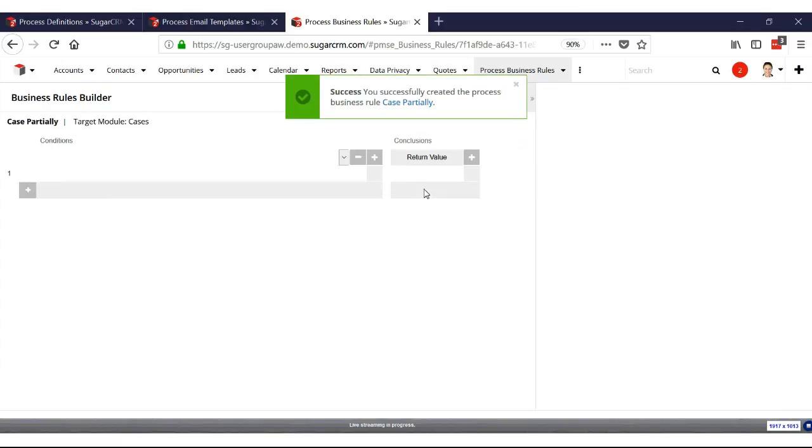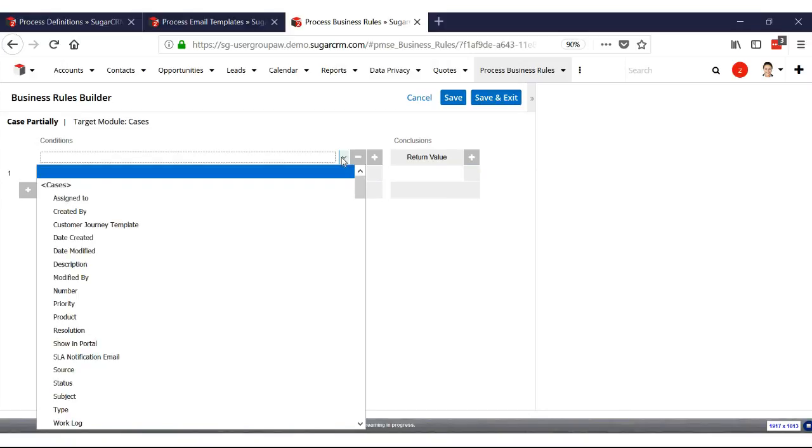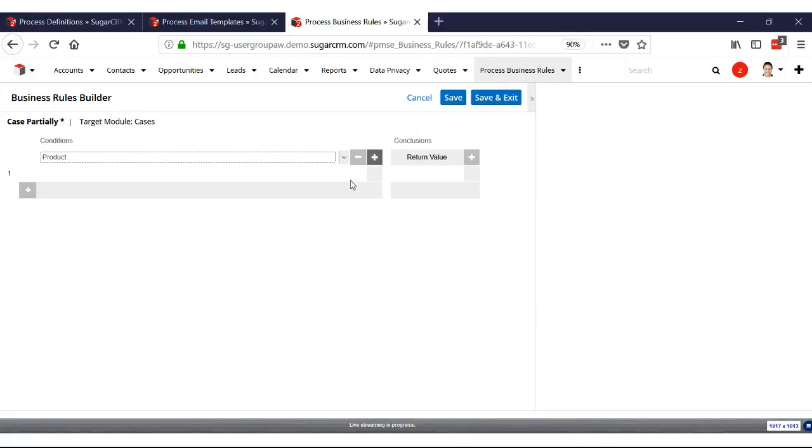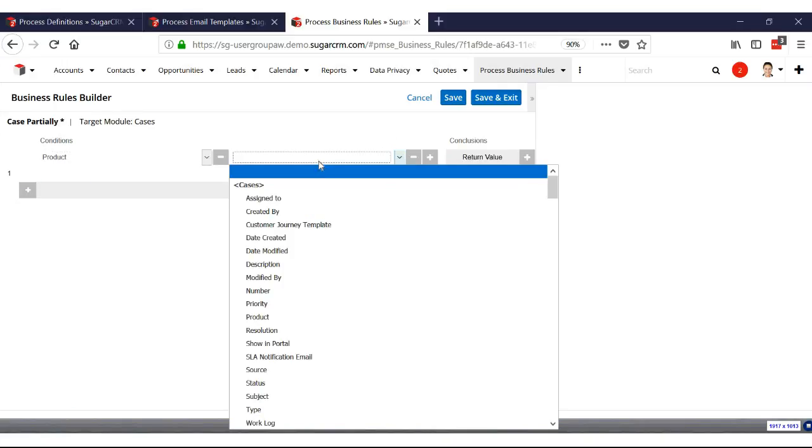My process business rule essentially has two sections to it. It's got conditions, things I want to check. It's got conclusions, things I want to do. So my conditions here are going to look at the case's product field. And in some cases, we also need to check that case type field. So I'm going to add that into my conditions area as well.